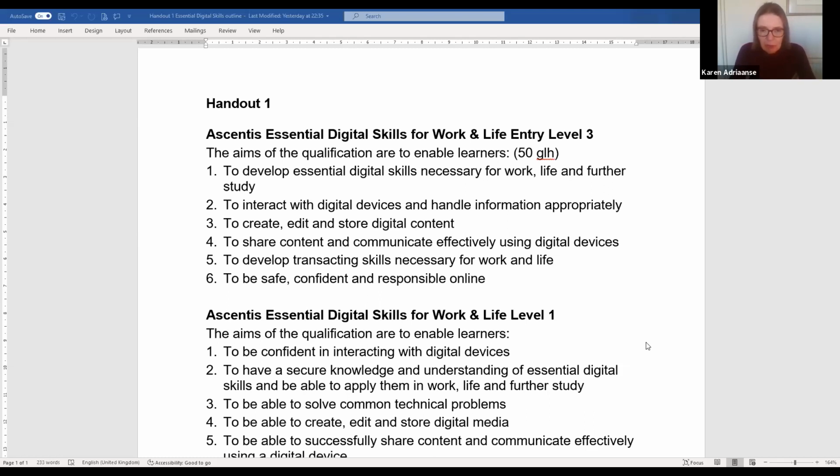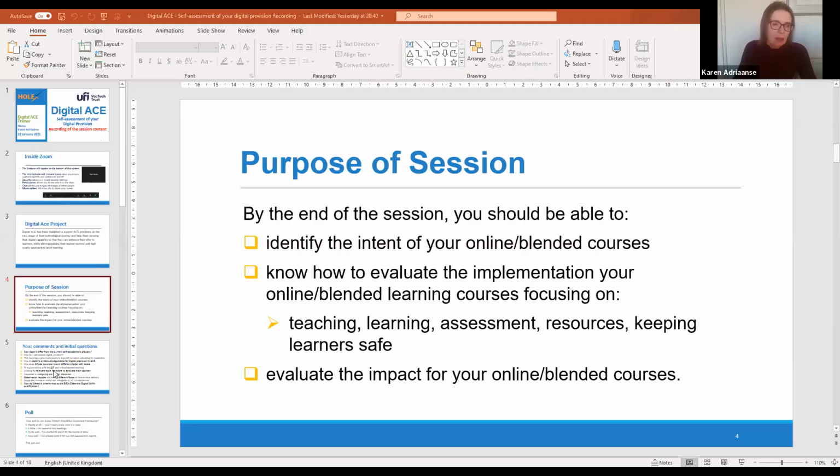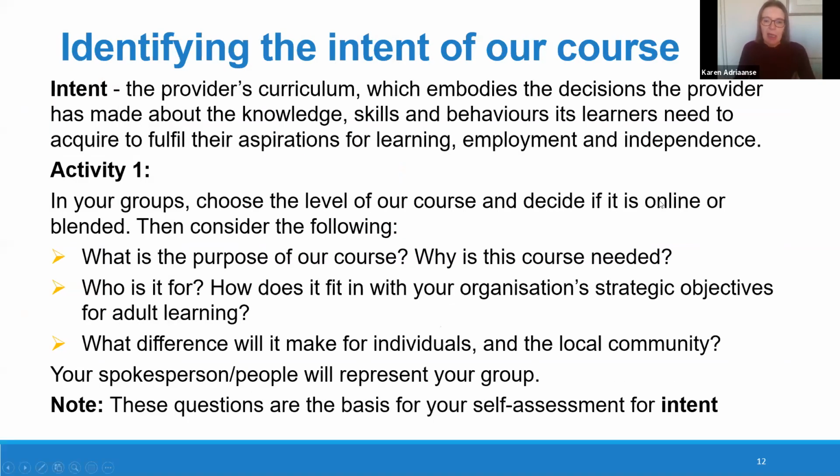I won't have time to go through all of them, but that's just an example of answering those questions for this course. So it was, what's the purpose of your course, and why is it needed, and who is it for? And then what you need to think about, and what the people discussed on the course, was how you know whether it is meeting the people that are the target groups.